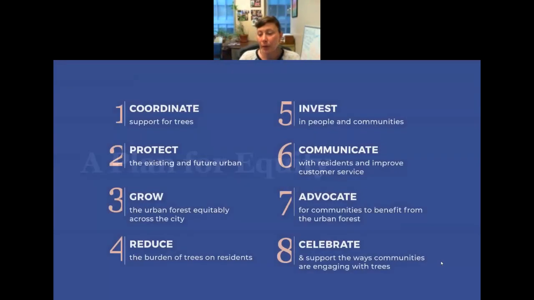So a quick summary of the goals of our plan, and I put a link in the last slide so you can go to it and read it in more depth. But coordinating support for trees, coordination between city agencies, between all of the stakeholders and the residents is very crucial. Protecting our existing forest and our future urban forest. Growing the urban forest, but making sure to do it equitably and in a community-led way.